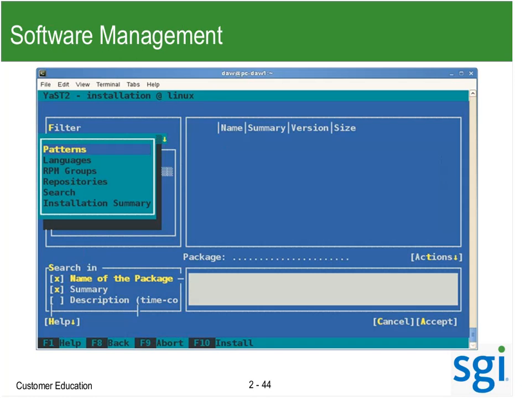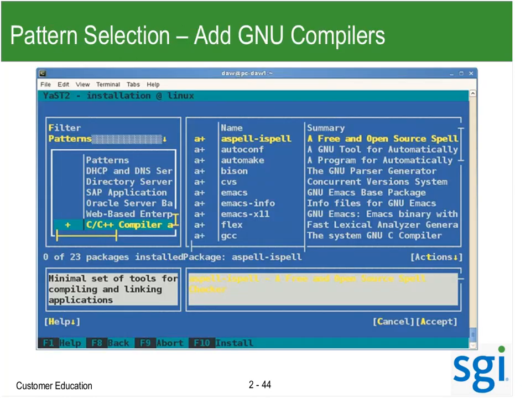After the partitioning is done, I've skipped a screenshot, but now we're into software management. And we're going to tab to this filter screen here and then hit the down arrow and then up arrow to the patterns. And in particular, then I'm going to tab down. I want to select the C compiler group. And when I get down to there, I will actually see the packages that are part of that group. Hit a plus sign to add it as an install. Now, this does not include Fortran.